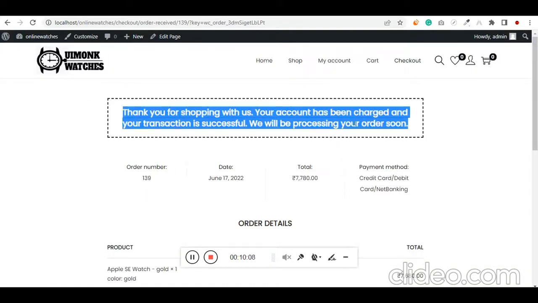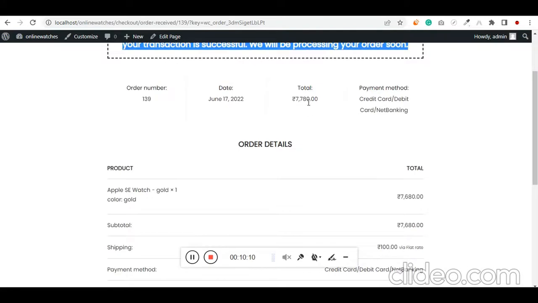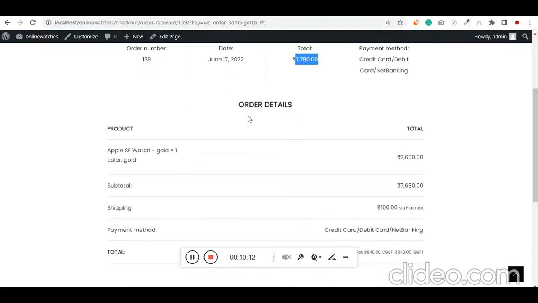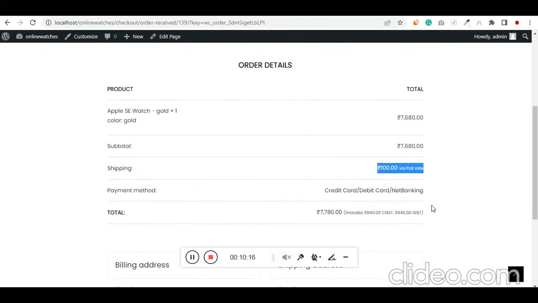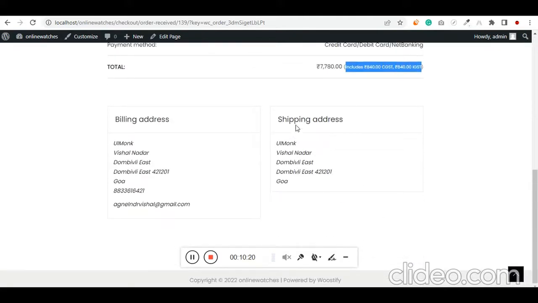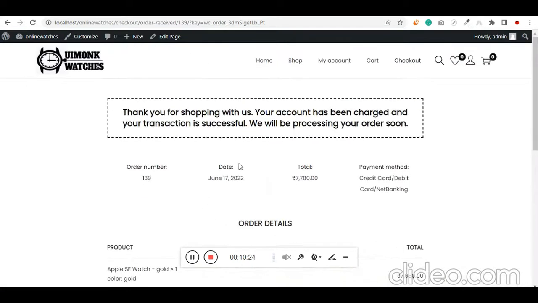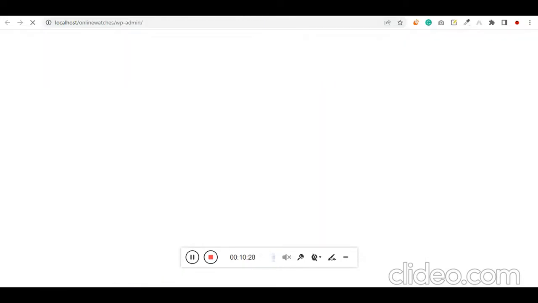Your transaction, your account has been charged and your transaction is successful, and you have paid the shipping price of 100 rupees and the tax of 14%. You can see CGST, and this is shipping address and this is the billing address. Cool. Now as an admin, let me check whether we have received the order from the client.